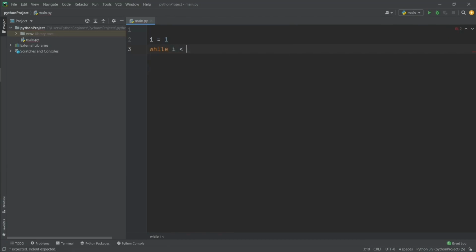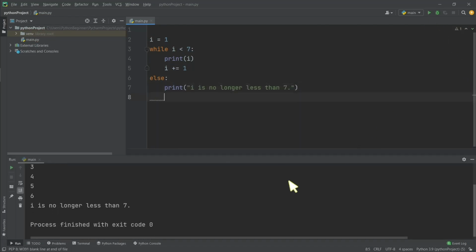Finally, we have the else statement. Using this statement, the code will iterate until it is proven false.